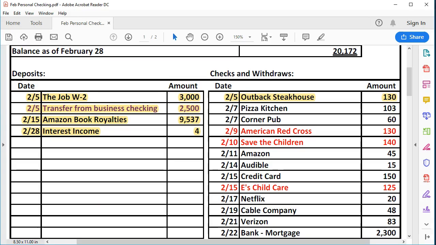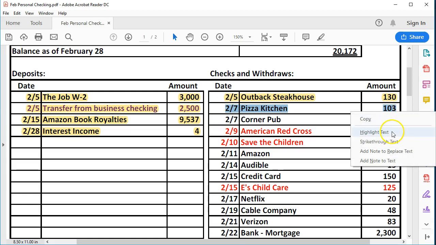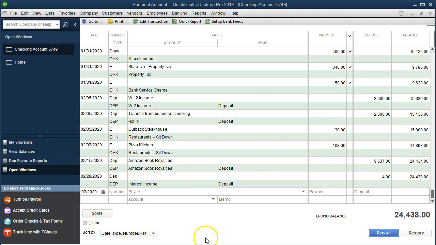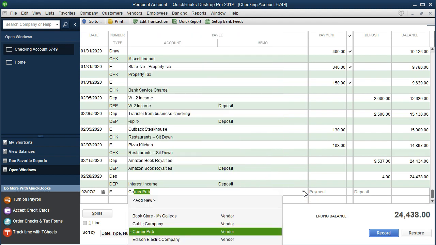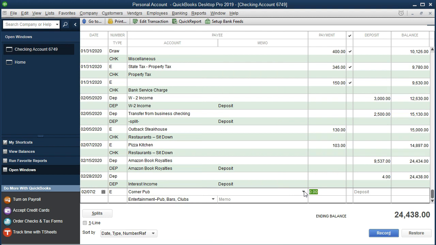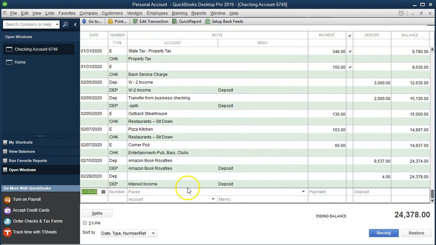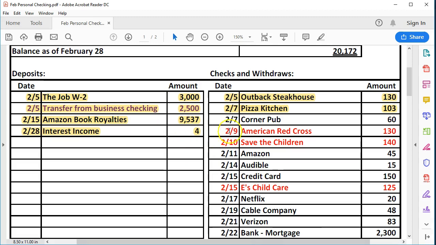Then we're going to see what the next item is, and it looks like the Corner Pub. So we broke that out separately, remember, but we've already set that in place. And therefore, we're just going to say that this is E. Again, we could select the drop up and find it, or just type it in, Corner Pub. Amount 60, and then Entertainment, already going to the correct account. Much easier on the second month to enter the data once entered for the first month.